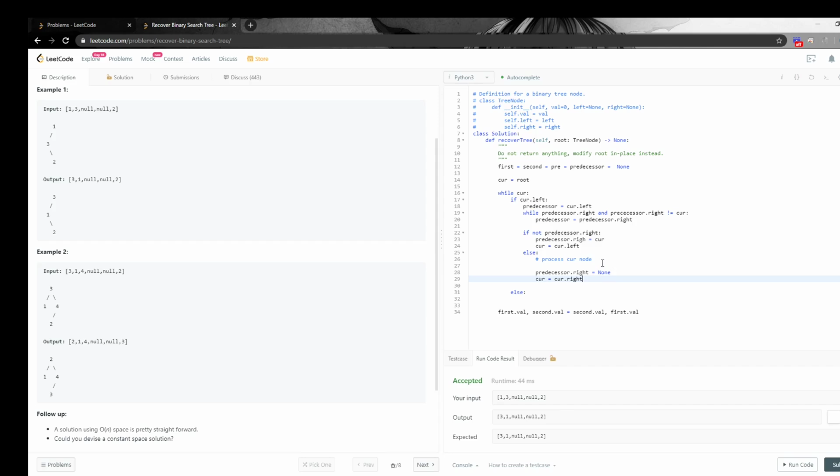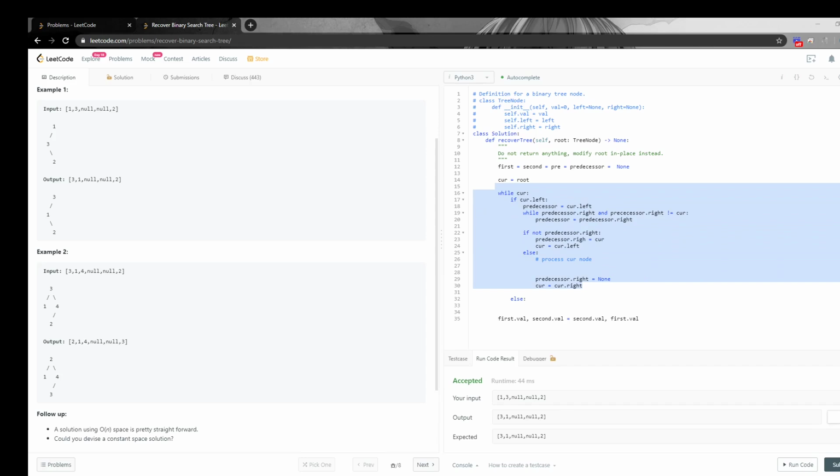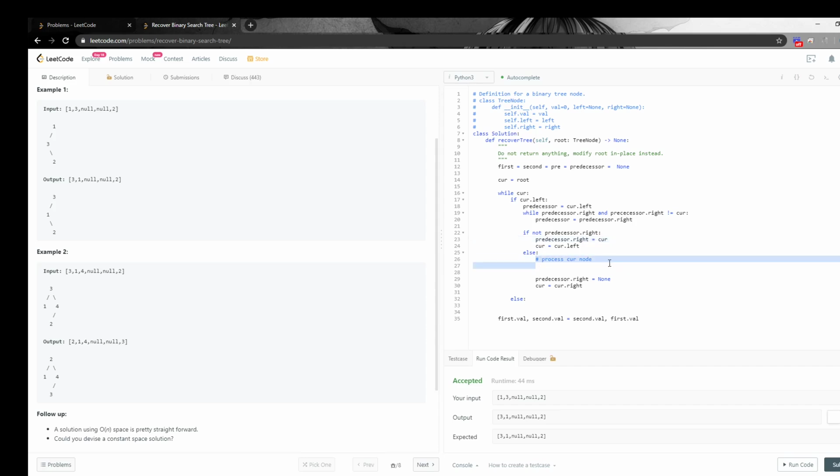Okay. And here, so basically we have this basic structure here. That's basically how the Morris traverse works. I would try to go through this algorithm first before adding our swap logic to this code, right here first, to help you understand how this Morris traverse will work.